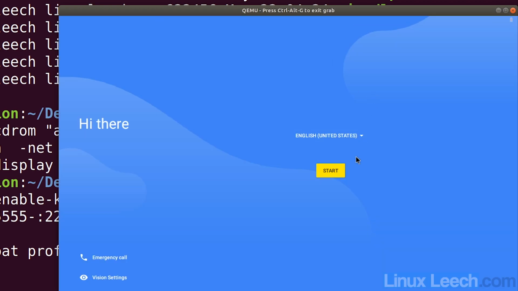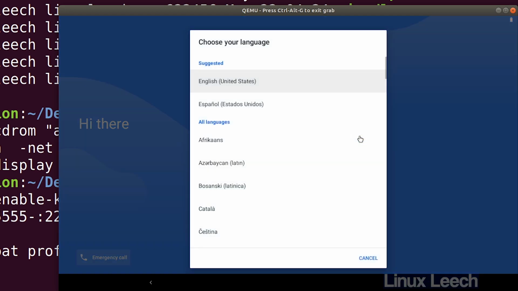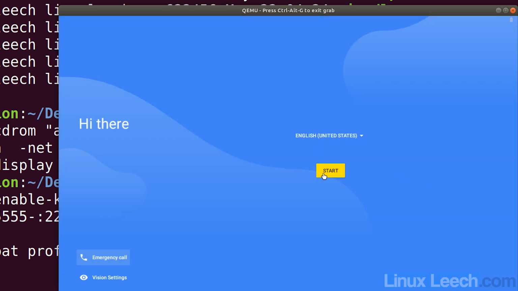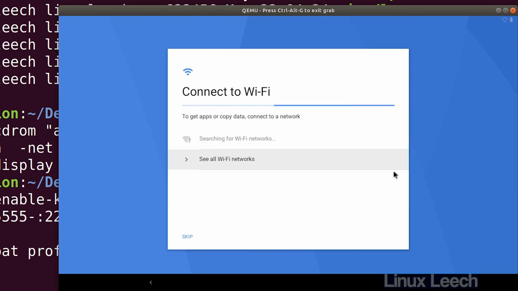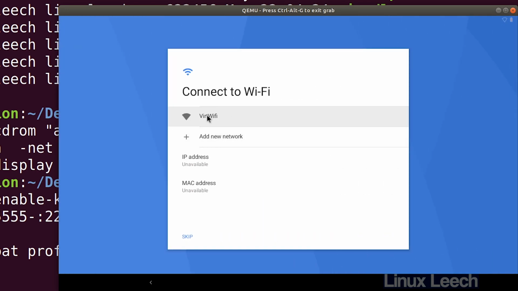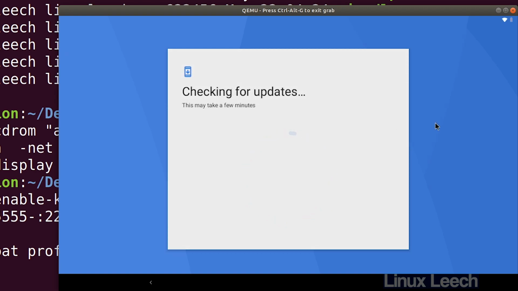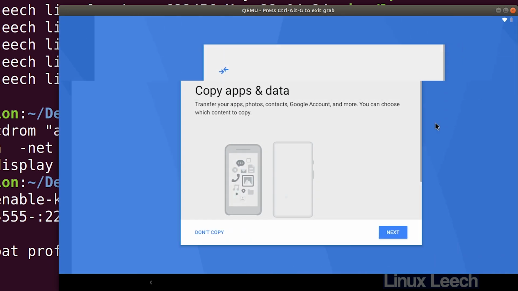Okay, so the first thing that we need to do is select our language. So click on this, select your language. English US is fine for me, so click start. And click on see all Wi-Fi networks. And we want to connect to Vert Wi-Fi, so just click on that. Wait for it to connect, and it's connected. And then just wait for Android to check for updates.